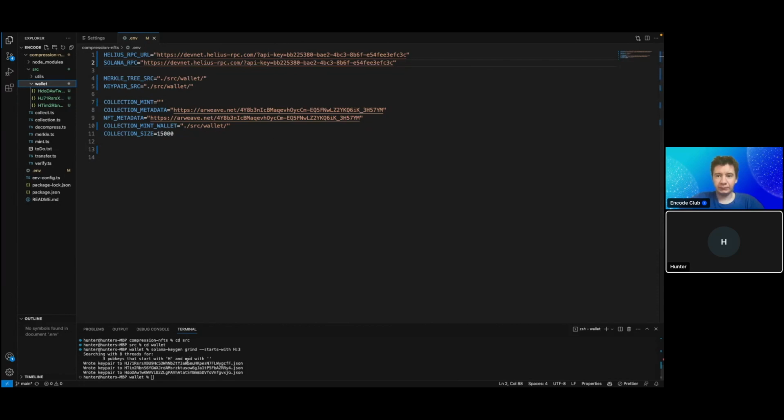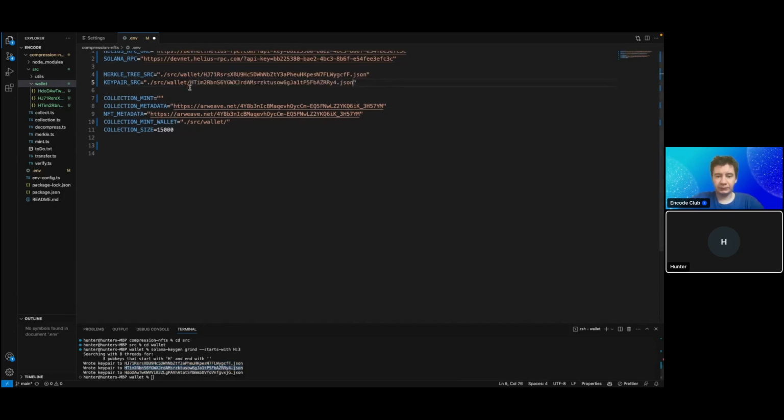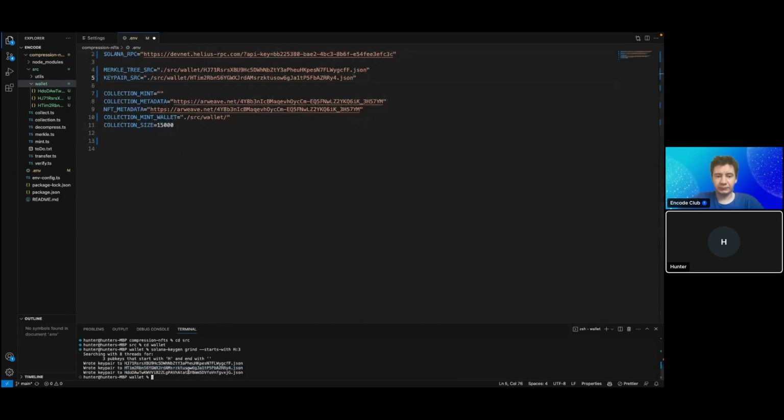So we could actually just start copying those into the values that we removed before. This can end up being the Merkle tree one. This could be the key pair source. And then this guy can be the collection mint. And we could just grab this. Awesome.